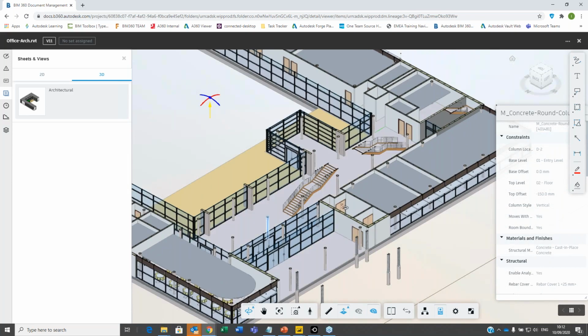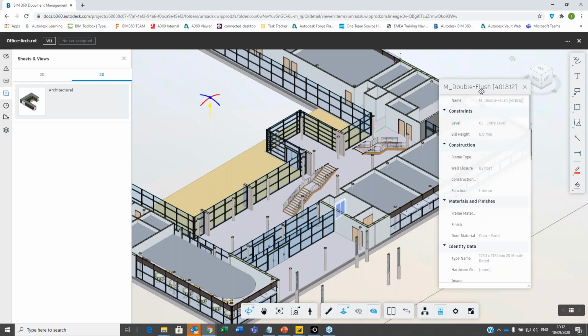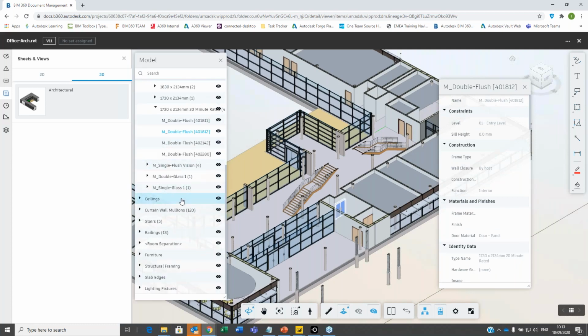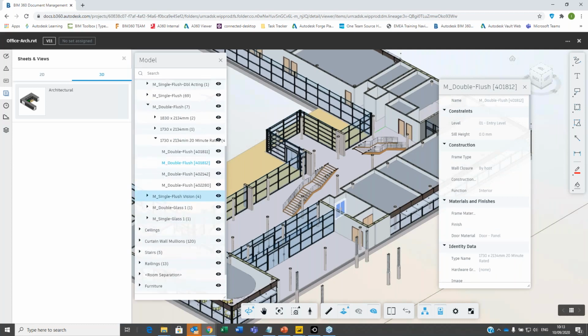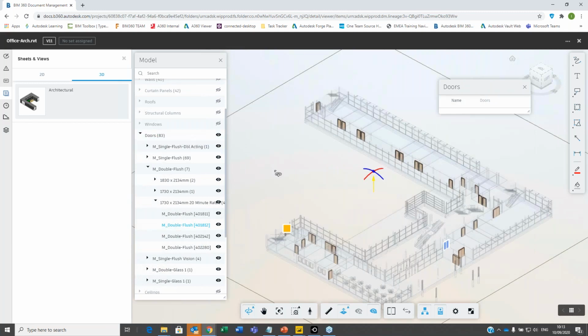All right. Just to highlight a couple more things here. If I look at, I don't know, this door, for instance, again we get this information. We also get the model browser here, and this obviously depends on the file format. In this case, it's a Revit file. So it's telling me, okay, this is a door. It's part of a list of doors. And if I go in here, I can say, you know what, show me all the doors.